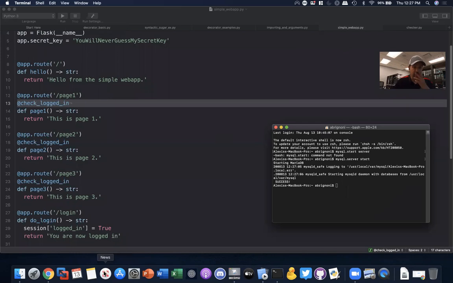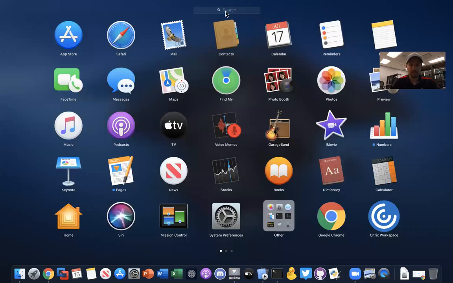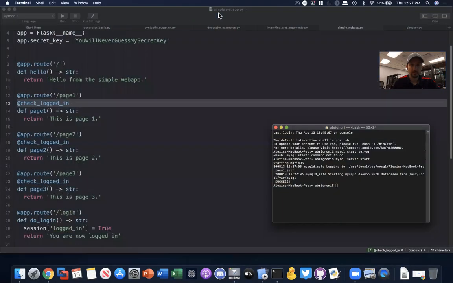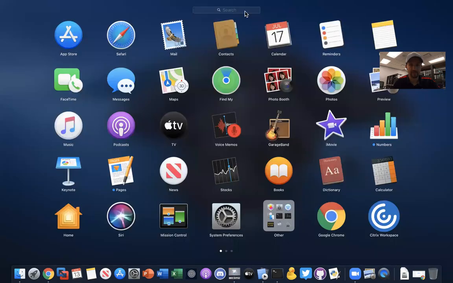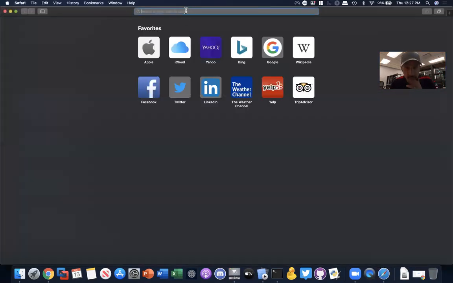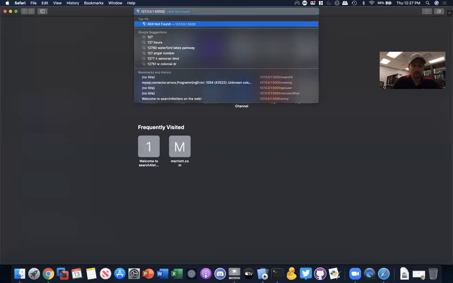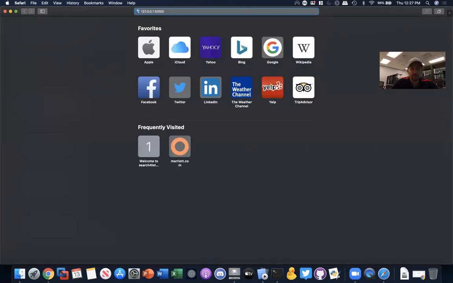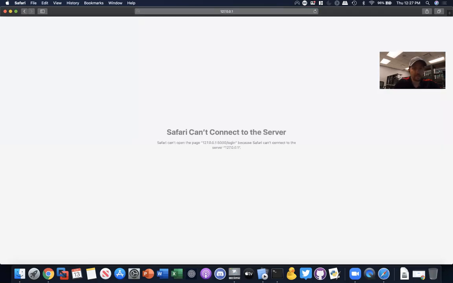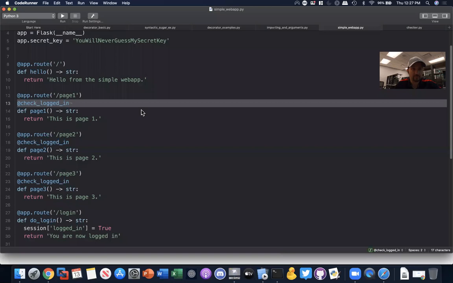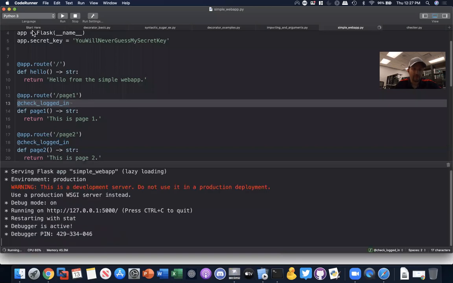So let's run this. See if this will let me. If I could just get Safari to open. There we go. Okay. So 127, blah, blah, blah. The first thing we're gonna do is we're gonna log in. So let's log in. And when we log in, oh, I can't connect to the server. What's happening? Oh, of course, we need to actually start the server. I'm sorry, the script. Okay, now we're good.